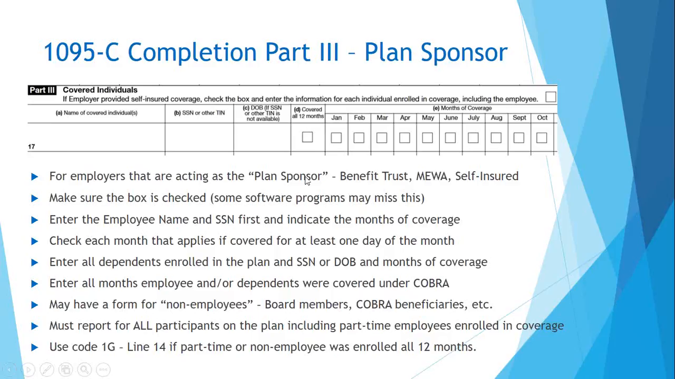Any dependents also need to be listed, and COBRA coverage needs to be shown down here as well, because you are the plan sponsor. This Part 3 is the same type of thing that health insurance companies do on their B form, the B as in boy. So you are doing 2 different pieces. You're doing the C form and the B form, but it's all together on the C form.